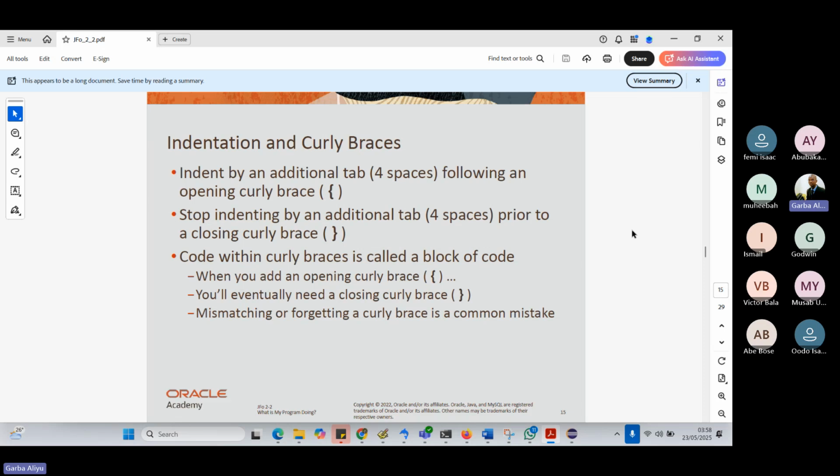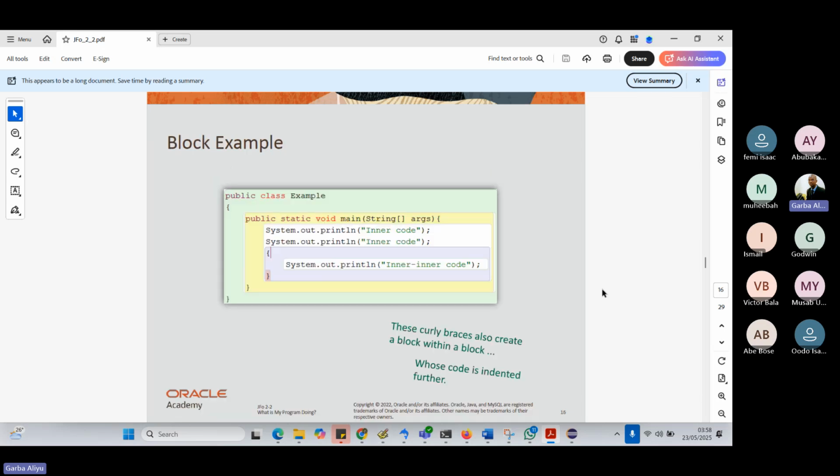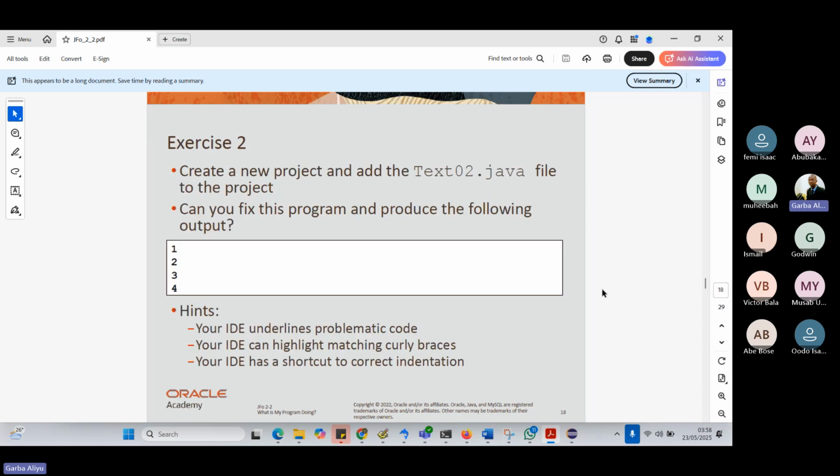So indentation using curly braces, the number of indentation spaces and things like that. These are all the spaces we preserve. Okay, so I'm giving an example of that. So we create a new project file in the project.